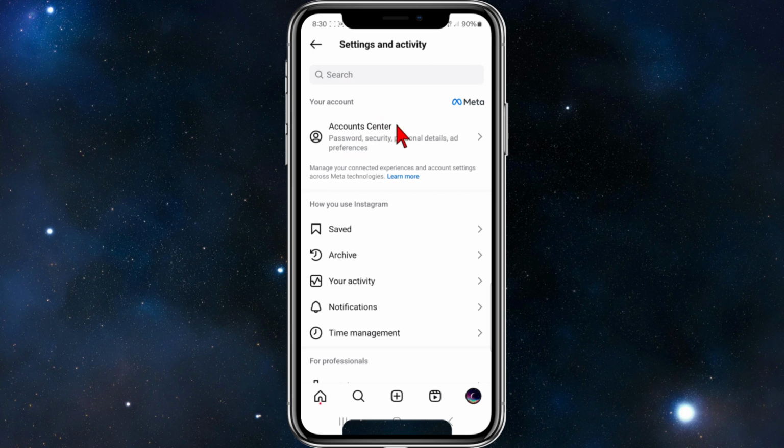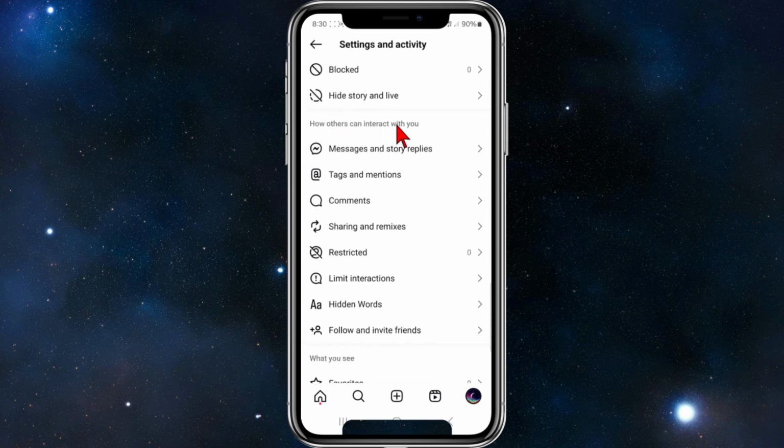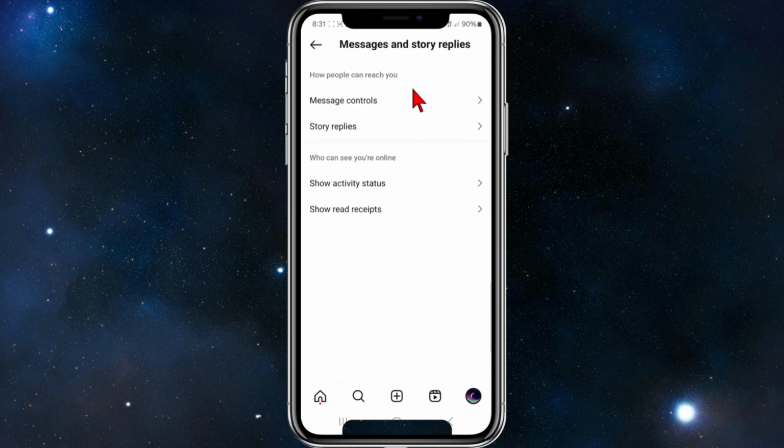Now from here inside settings and activities, scroll down. And we want to click onto, under how others can interact with you, messages and story replies. So now we're inside messages and story replies. And then from here, you'll see who can see you're online.